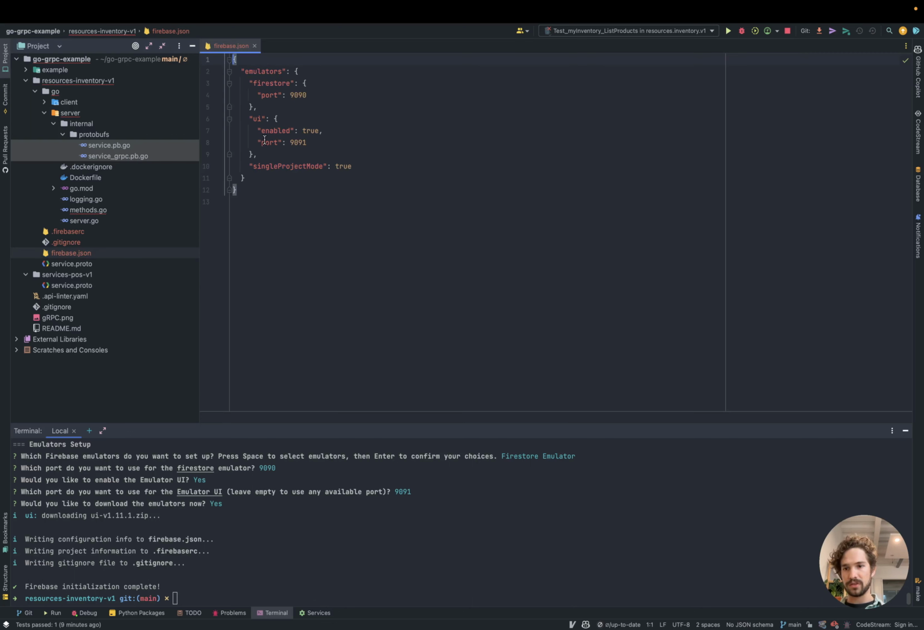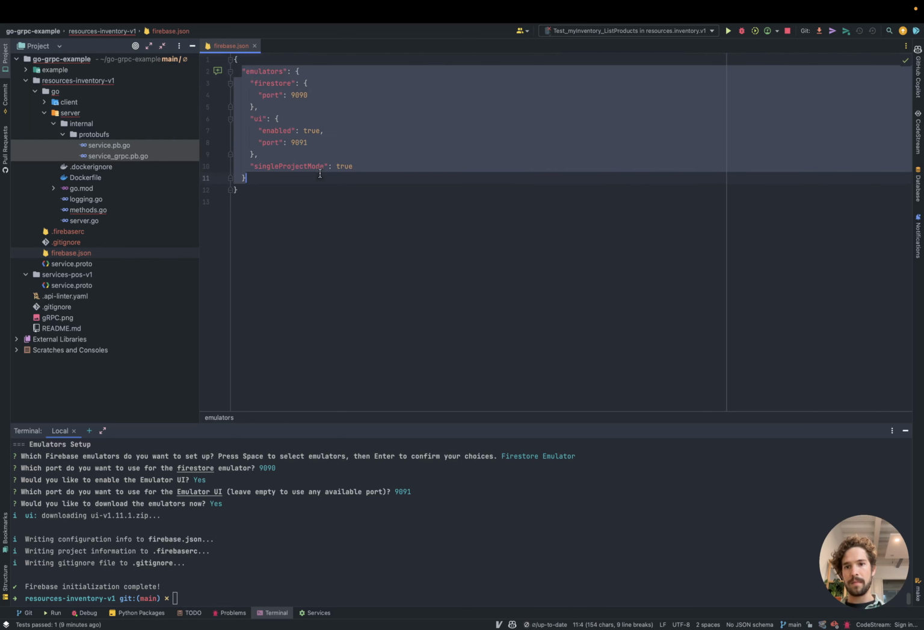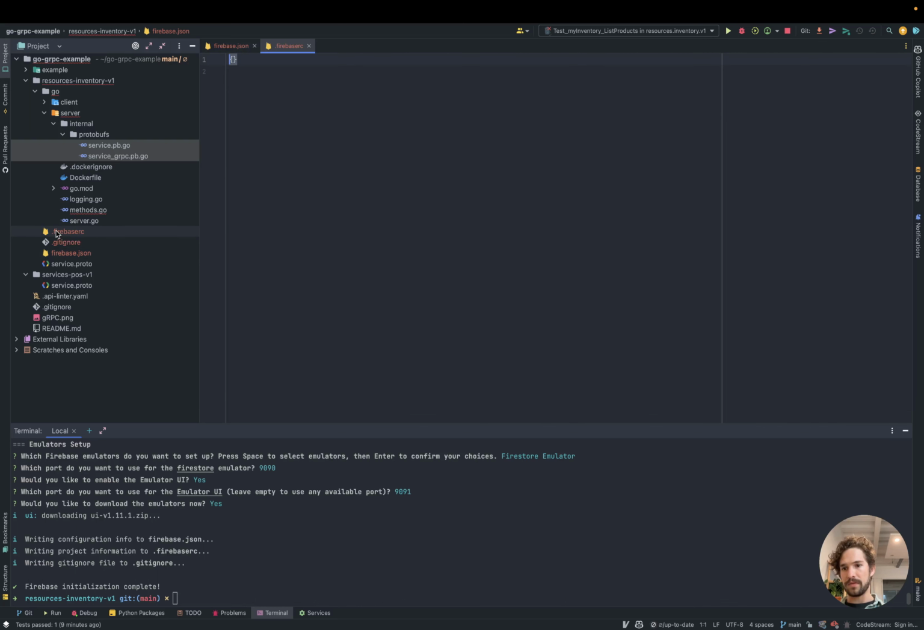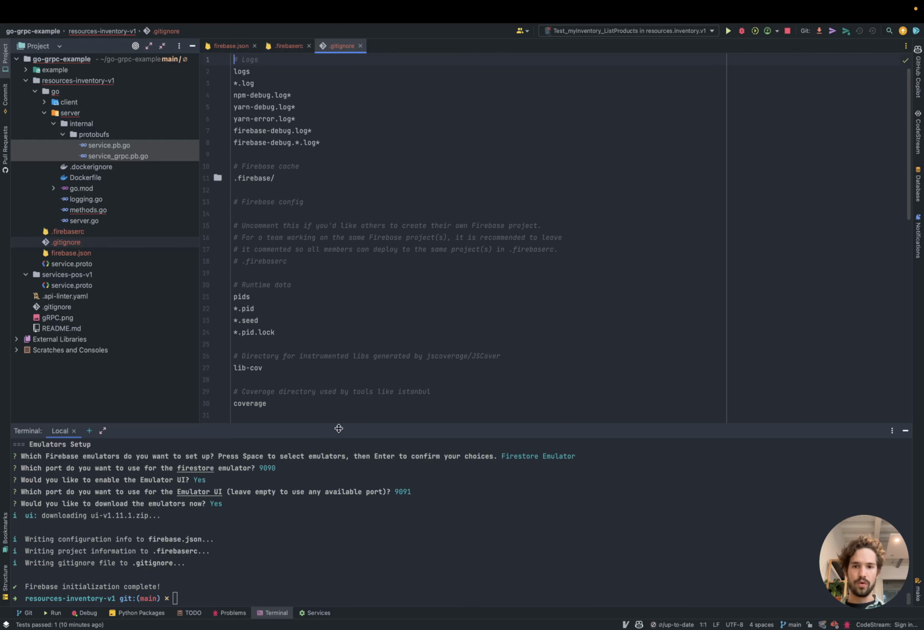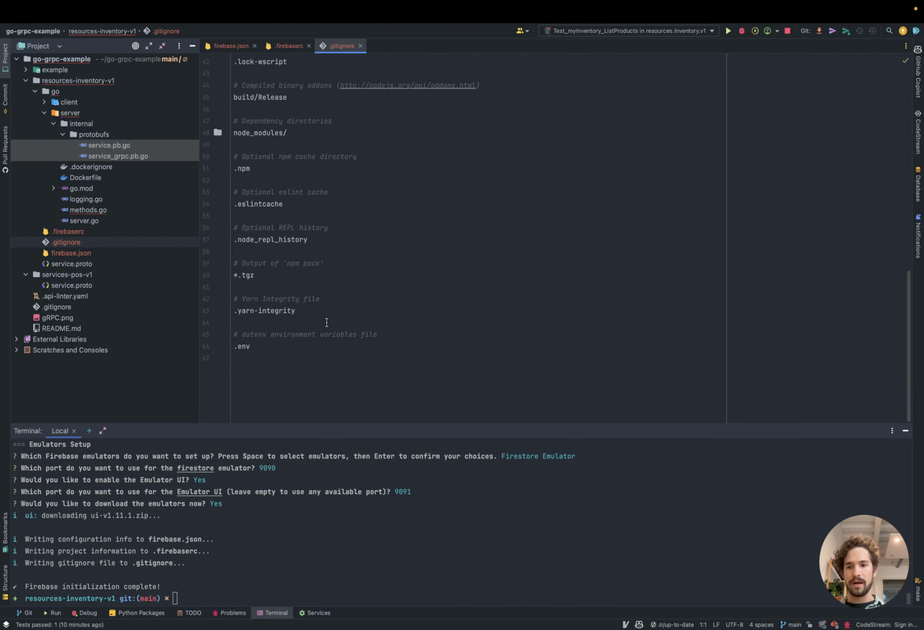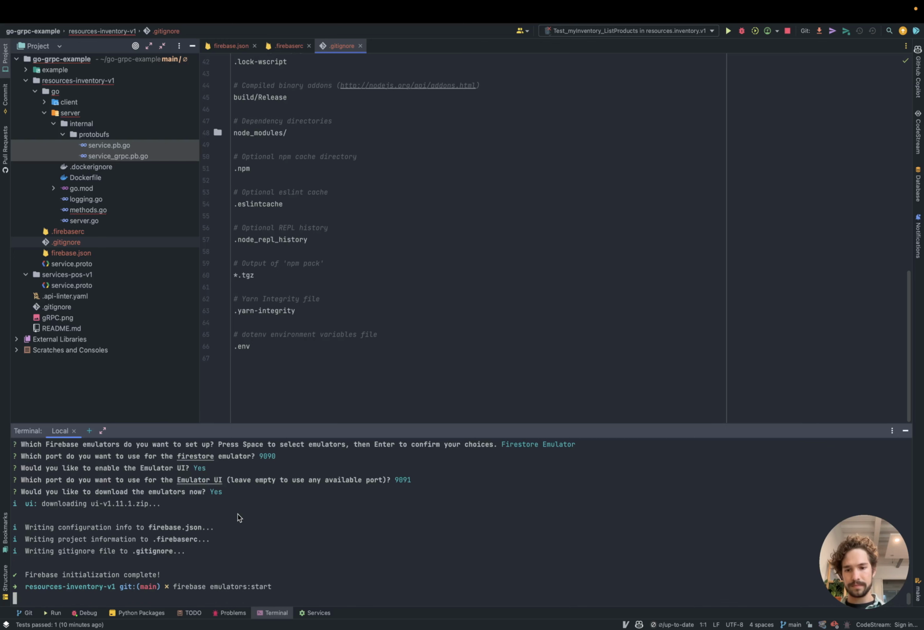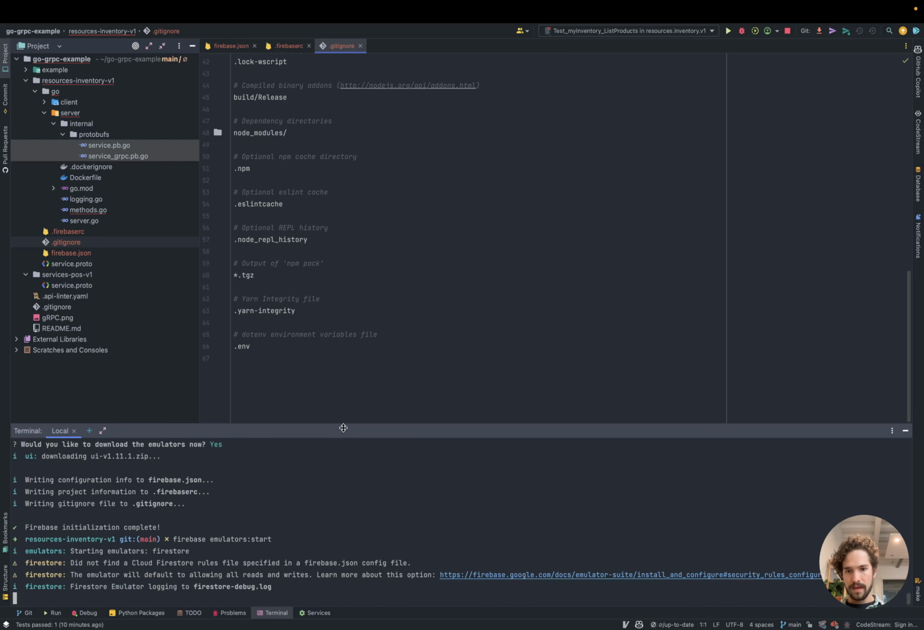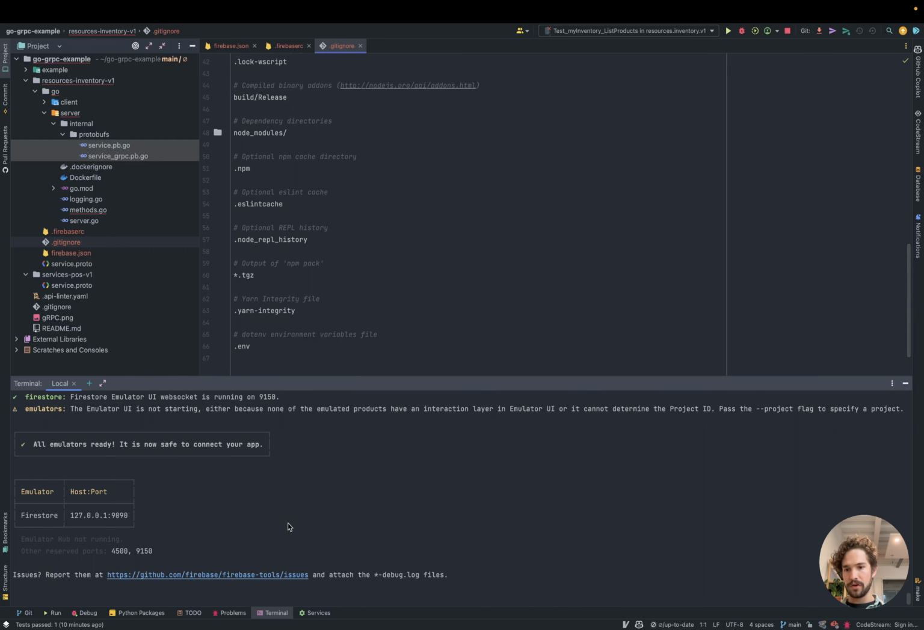So now we've initialized our project with the necessary Firebase information, and you'll see that it's dropped some config files over here. This firebase.json specifies some of the settings that we just specified, and we've got a .firebaserc which is empty for now, and it's added a .gitignore to ignore some of the helper files that Firebase is going to create. Now we can spin up our emulator by running firebase emulators start. Cool, and so now we've got a local instance of Firestore running at port 9090.